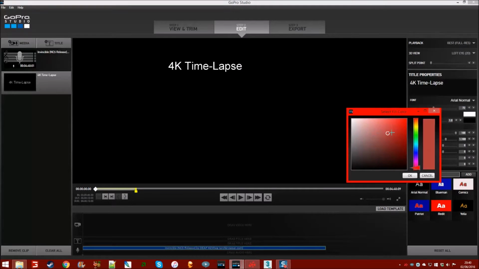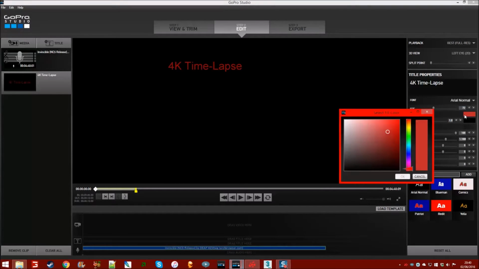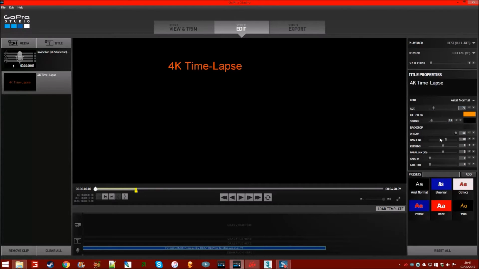Fill color, that's what color the text is. So perhaps, I don't know, let's make that white. There isn't an orange on here, is there? Not particularly. One bad thing about GoPro Studios is here you can select any random colour outside the box, which is quite annoying, but I suppose you just got to live with it. So select that, and then you can select other things such as opacity, so how opaque it is. Parallax 3D, so that's when using a 3D effect.